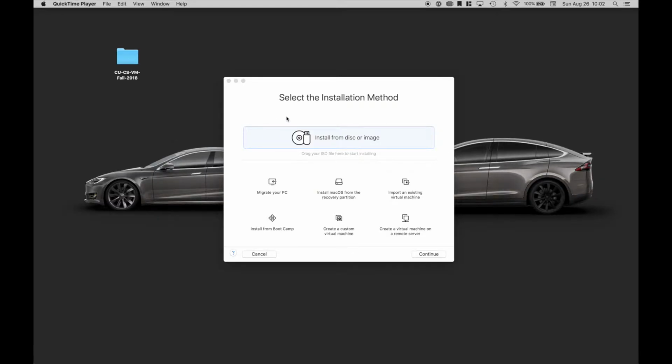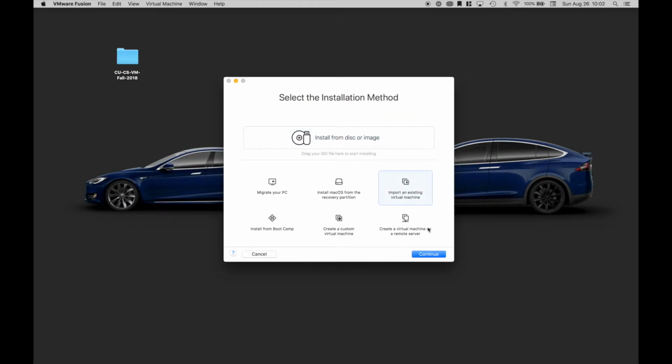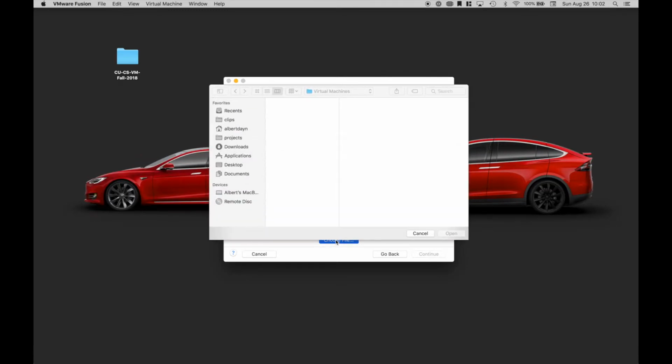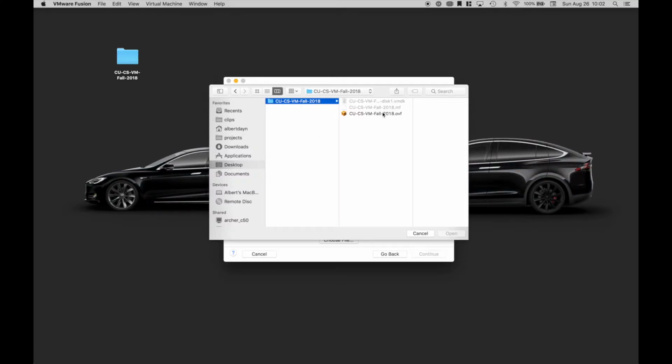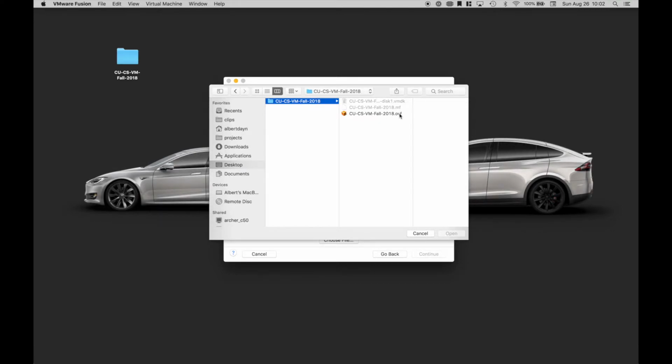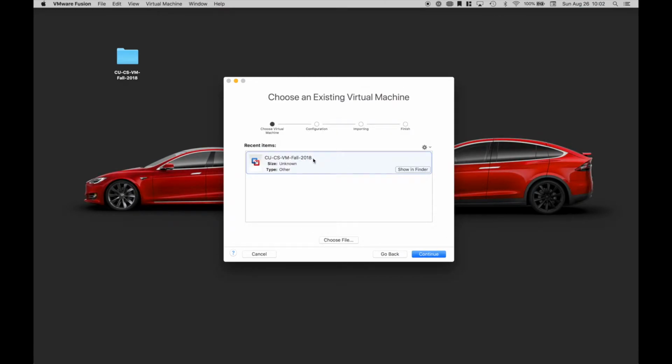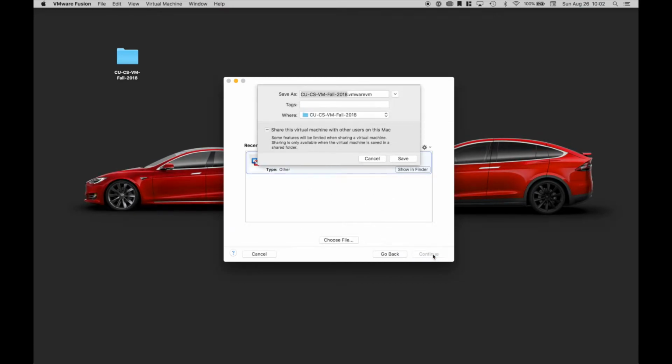Alright, so I've installed VMware, I've downloaded and unzipped my CSVM. The next step is to go ahead and import it. So in VMware Fusion, I'm going to select Import an Existing Virtual Machine, and I'm going to click it. I'm going to hit Continue, and to pick it, I'm going to choose File, go to my desktop, because that's where my VM is, go to my folder that I unzipped, and I'm going to select this only file that's not grayed out, the .ovf file, and click Open. So now I've selected it, and I'm going to continue.